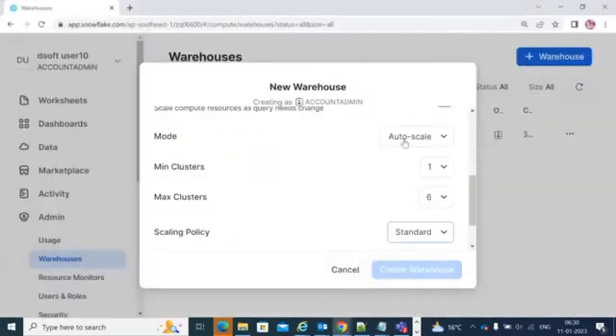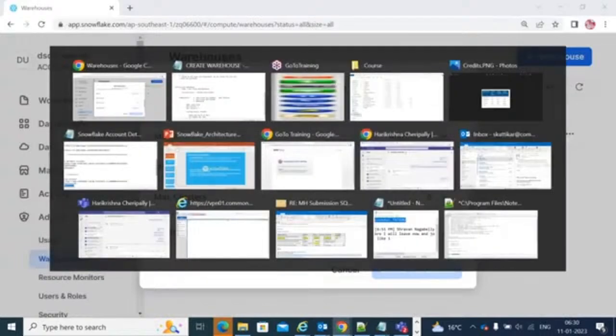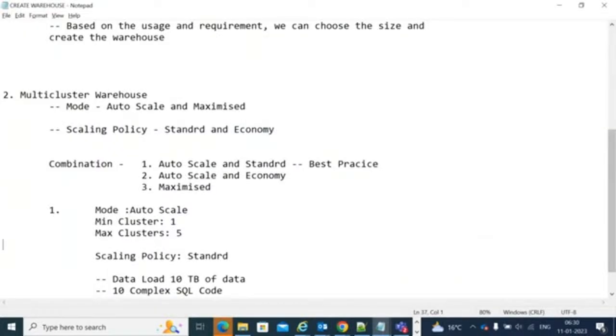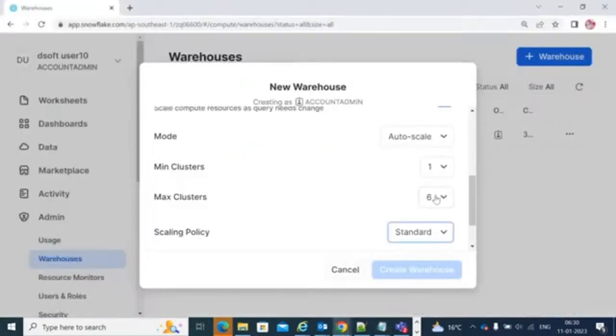So you can't select only standard or only auto scale. This is a combination. So what is the meaning of this overall? I will tell you in one point. Based on the workload, the data load, the query processing, the data processing, if you define the maximum number of clusters as 6, first it will check with the minimum. It will check whether the workload or data processing or data load is sufficient with the one cluster.